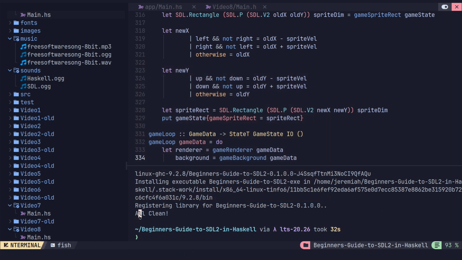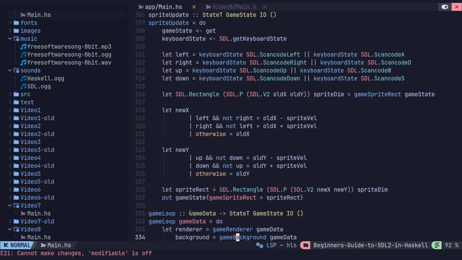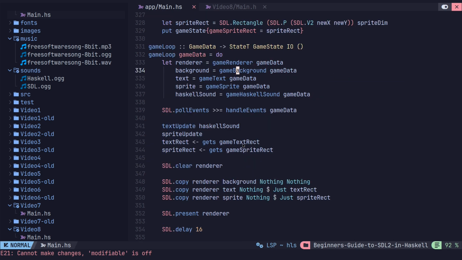Now we see our all clean. Remember before when it did crash, we didn't get the all clean, so we weren't doing a safe run on it. And still we're not doing that. So if it still crashes, we're still not doing a safe run. So you could make it even better. Okay, so we have sound effects.